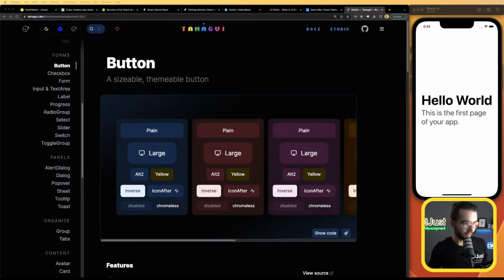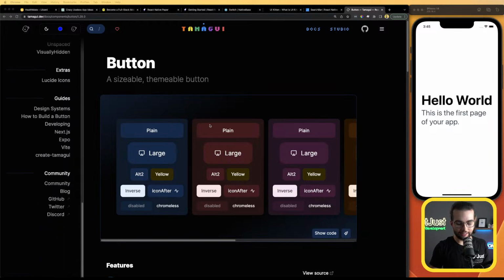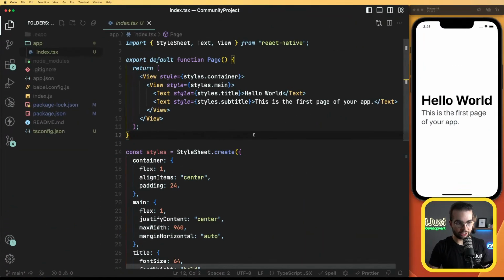Okay, so guys, go ahead and vote for the UI library that we're gonna use.